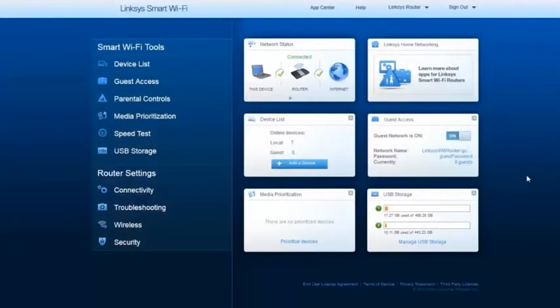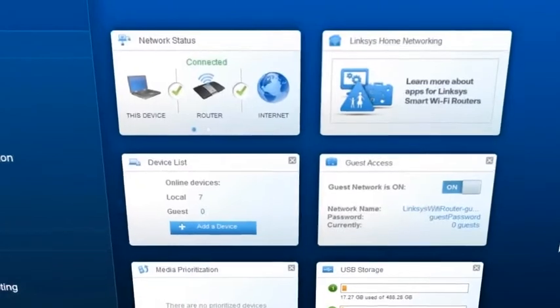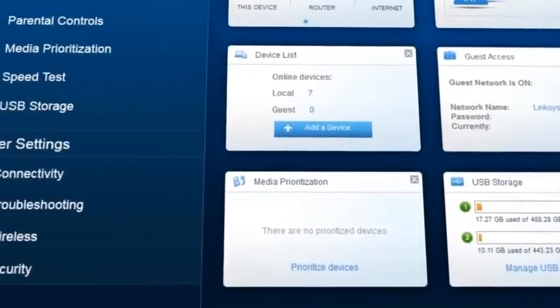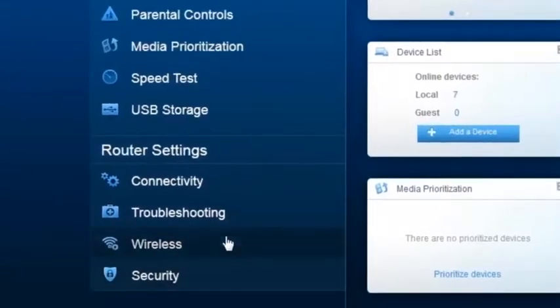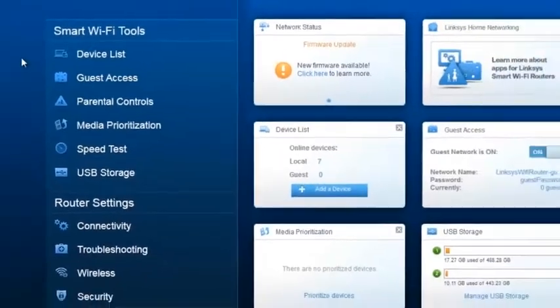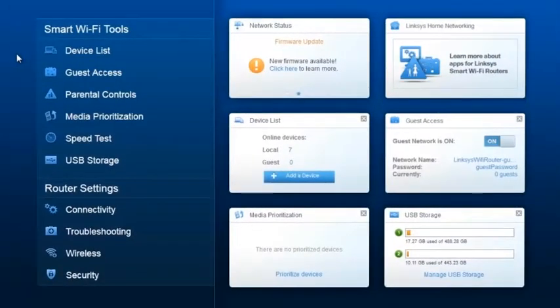The interface of Linksys Smart Wi-Fi makes it easy for you to oversee what's going on with your home network. These tools display important information about your router and the devices connected to your network. If there's anything you'd like to change in the configuration of your router and network settings, you can choose from the Linksys Smart Wi-Fi tools on the navigation pane.